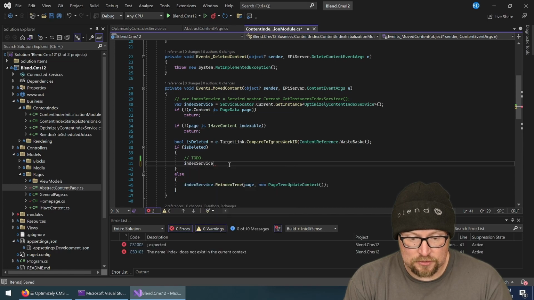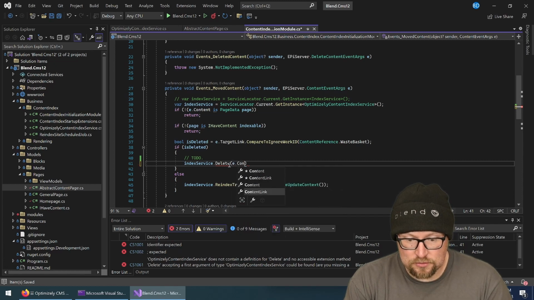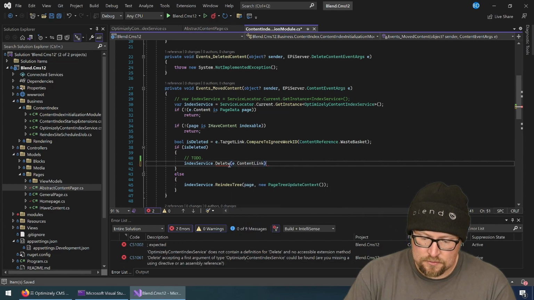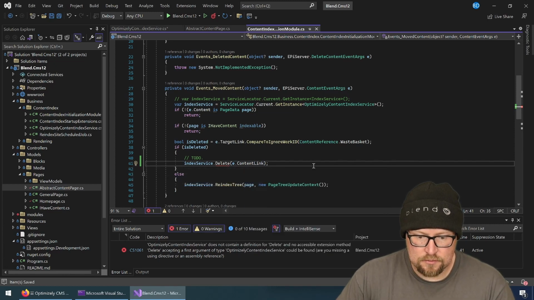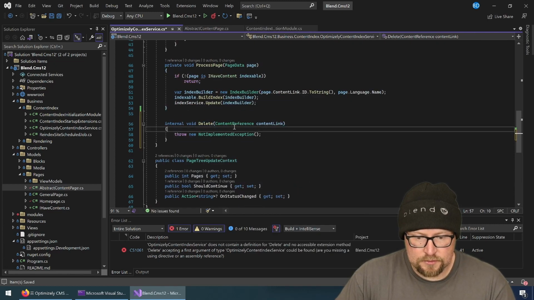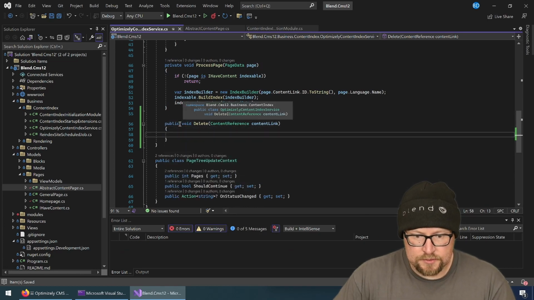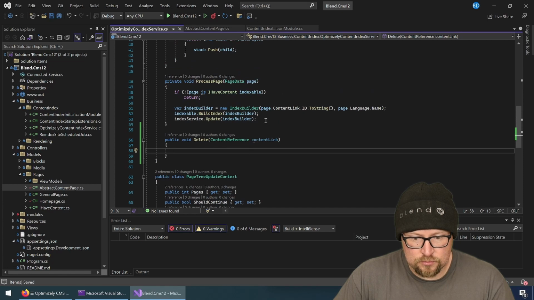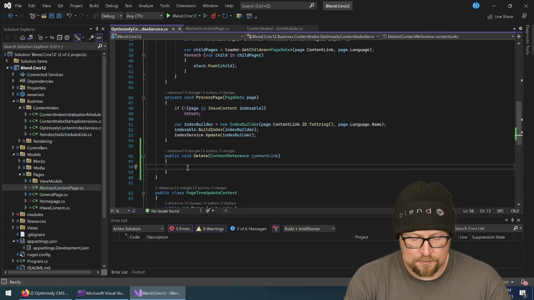So I'm going to do my index service.delete. Now, this method doesn't exist yet. I'm going to write this, but I think I can just use the content link to do this. So I'm going to go ahead and generate this method. We're going to go into this and change it from internal to public. And so in here, I basically need to do, similar to what I've done here. I just need to delete the page and all the child pages.